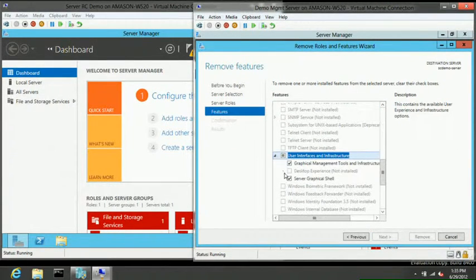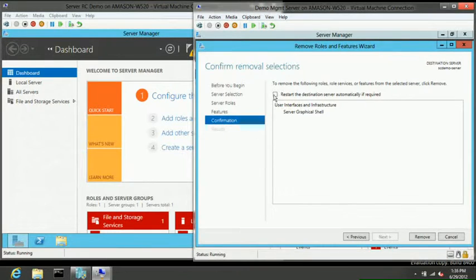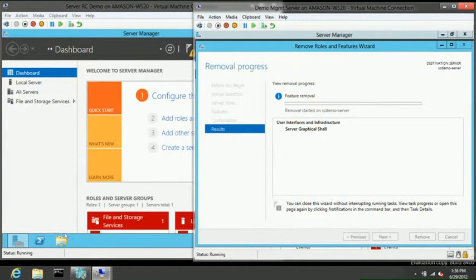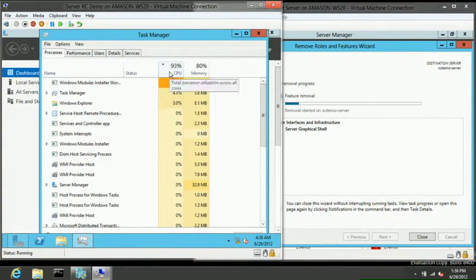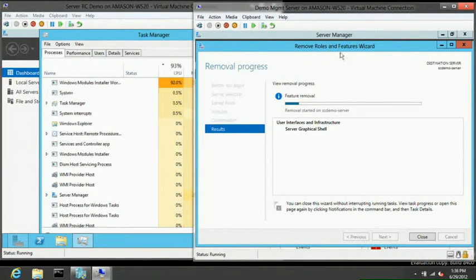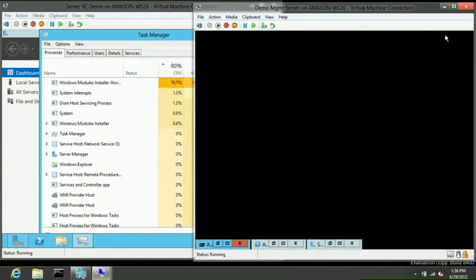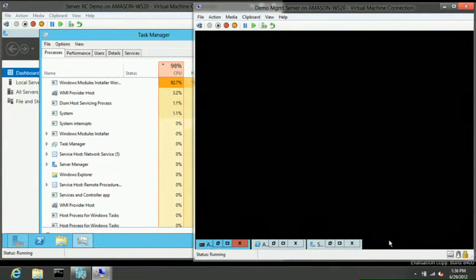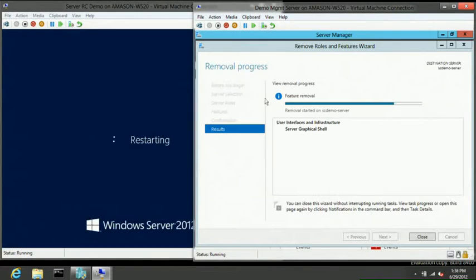And this goes much quicker, so we'll be able to watch this go during the demo because this is, again, only about 300 megabytes compared to 4 gigabytes. So tell it to restart, tell it to remove. And, all right. So while that's running, I don't know if anybody has noticed, but the server I'm using as my management server is actually configured with the minimal server interface. So you can see I don't have a system tray or a taskbar or anything down here, but I have been running Server Manager, happily managing my remote machine.